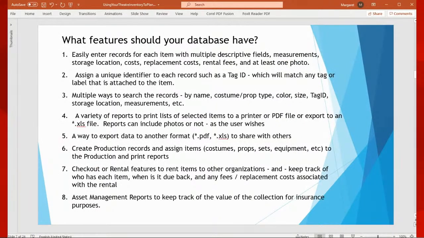Okay, so just as a reminder of what features a database should have, it should be able to easily enter records with multiple descriptive fields, measurements, storage location, costs, replacement costs, and at least one photo. Assign a unique identifier to each record, such as a tag ID that will match the tag or label that's attached to the item.